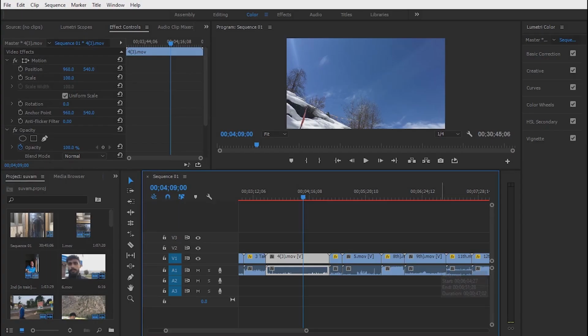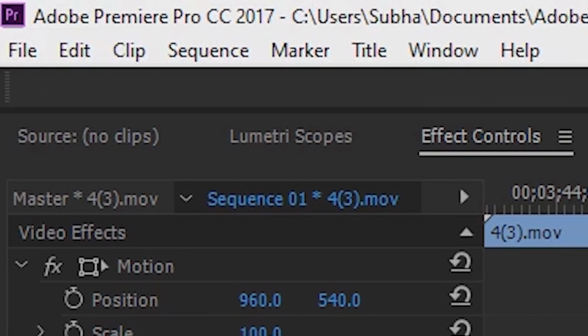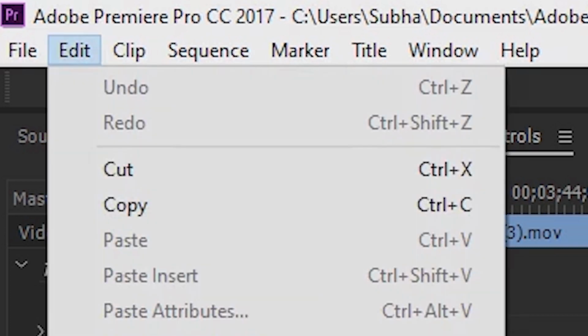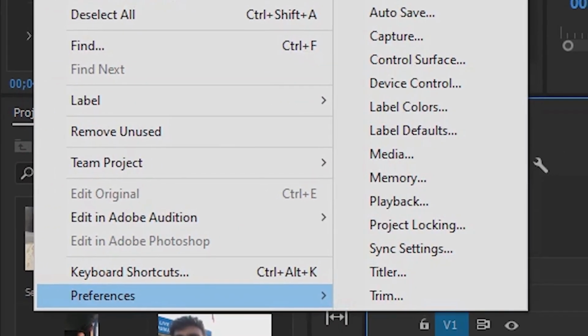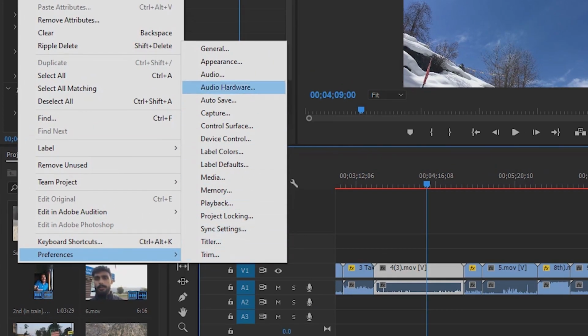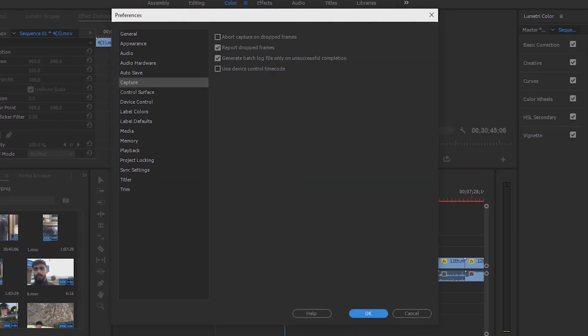So here we are in Adobe Premiere Pro, and as you can see I am working on a project. Now how you can delete the cache files is really very easy. All you have to do is come to Edit and go to Preferences. Here you can see many options. You just have to click on any one of them, it doesn't matter, because ultimately a preferences dialog box is going to open where it displays all the same options that we just saw.